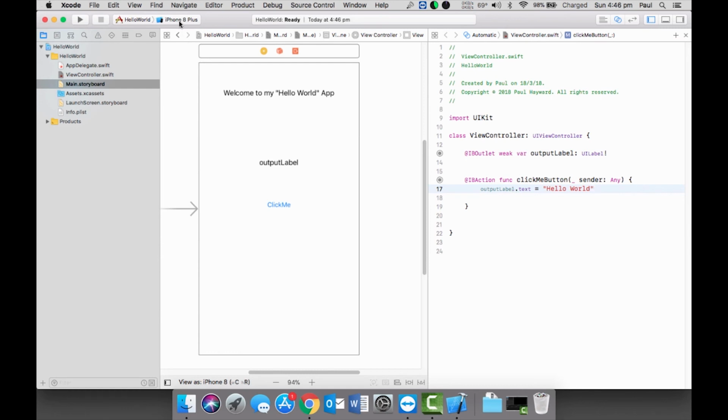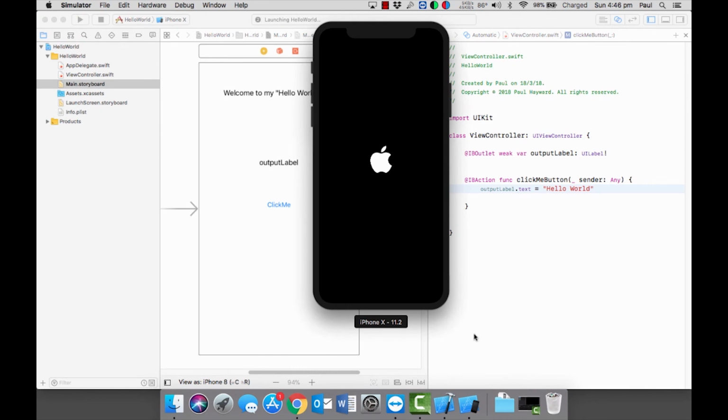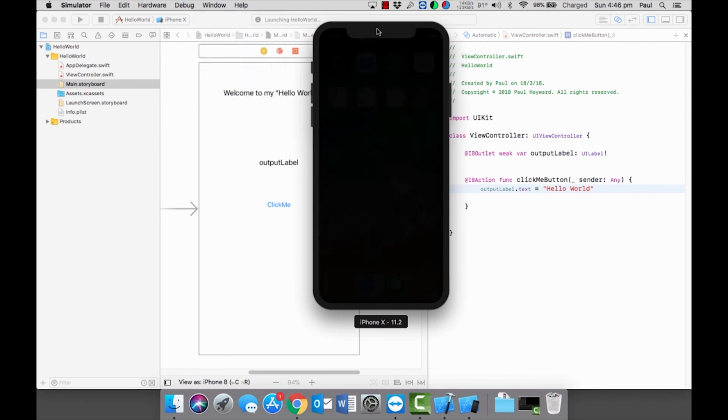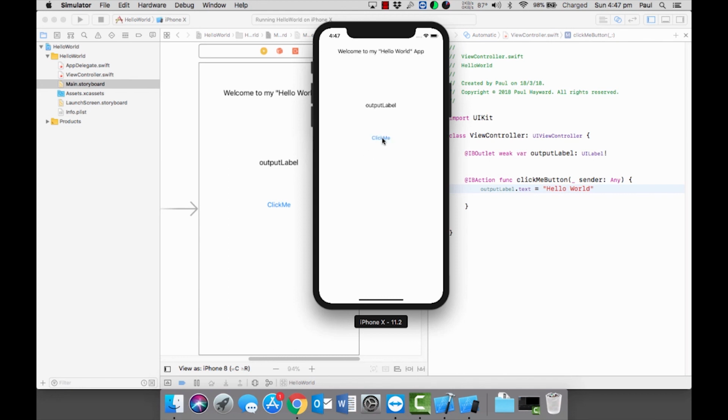So I'm gonna go up to our simulator now just to test it out, change it to an iPhone 10, and I'm gonna hit play. And it'll take a second to simulate. Good, build succeeded. There's my iPhone 10. Remember, if yours is too big, just go up to window and physical size. It'll open up. And when I click here, there you go, it says hello world.